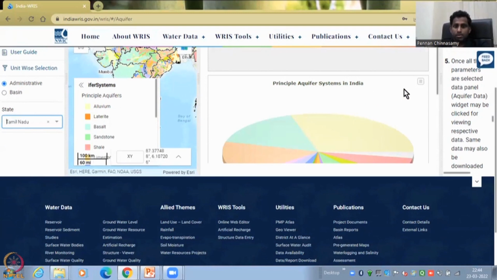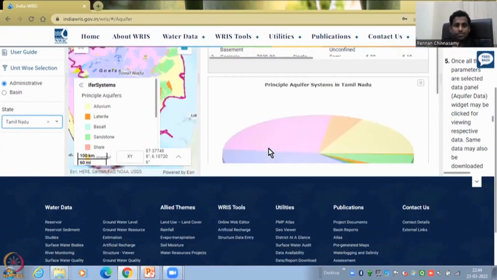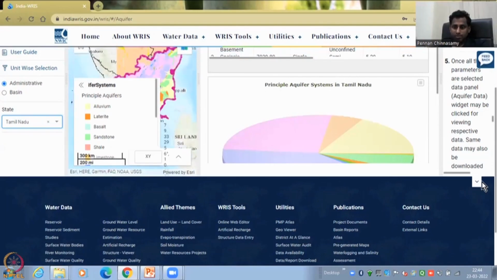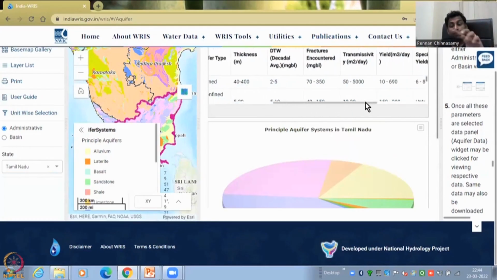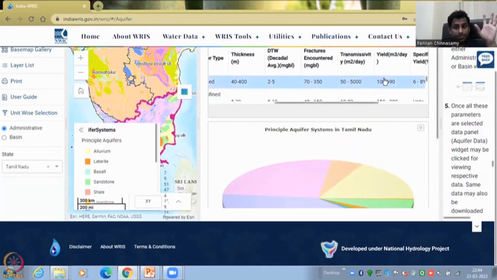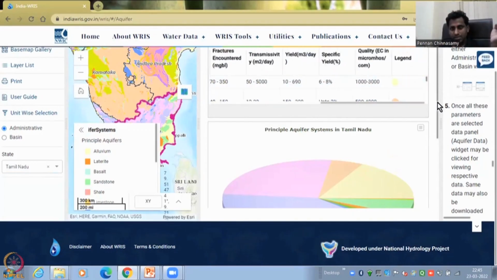Slowly give it time, and it has come up. So Tamil Nadu, and click this button to go down. Tamil Nadu has been selected. You see the pink line, and this has been also updated. So alluvium, you have a thickness, you have other data. See, for all India, these data didn't come. Why? Because for all India, these explorations have not been done. Only for some states it has been done.